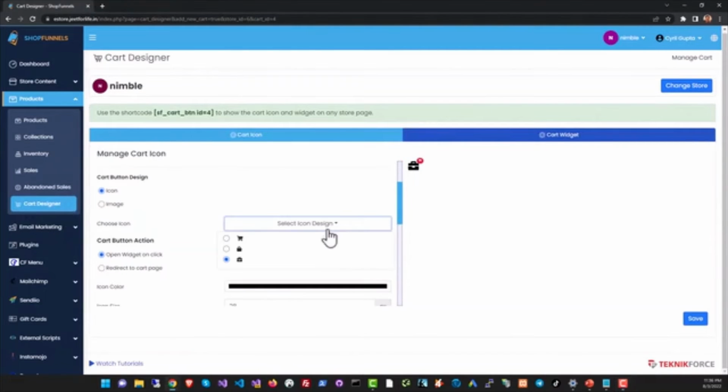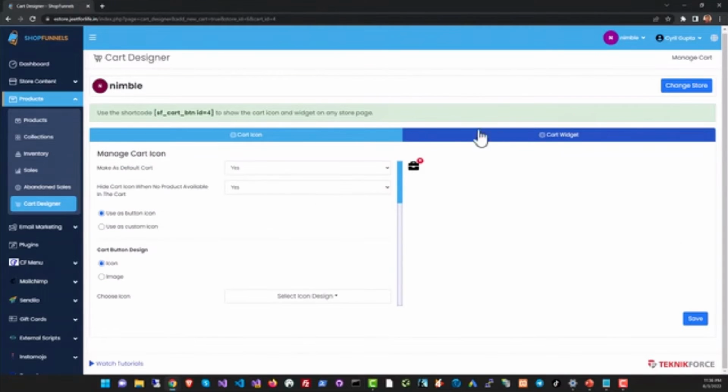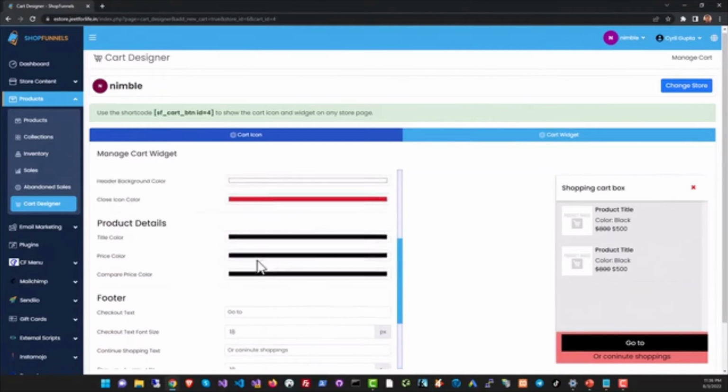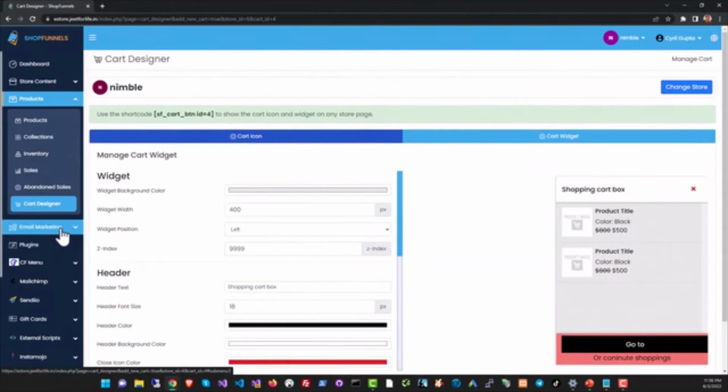Finally, in the cart designer, you can modify the cart icon that appears on every page and the cart widget. You can change anything like the footer, you can control the colors, you can modify any aspect of it.